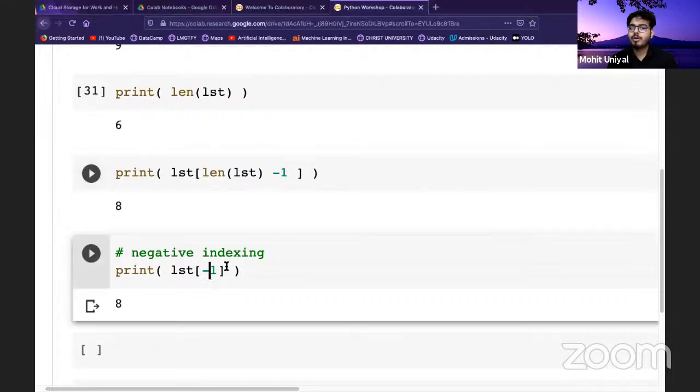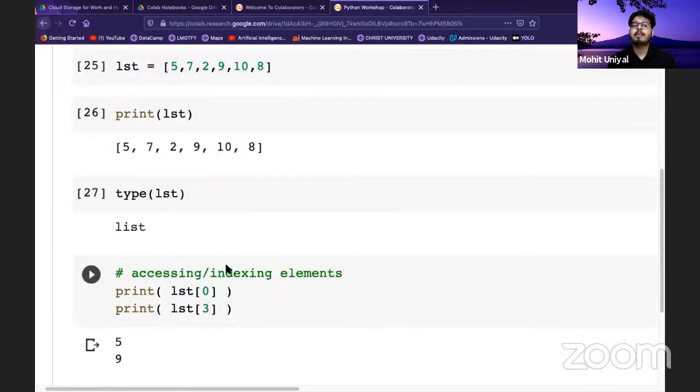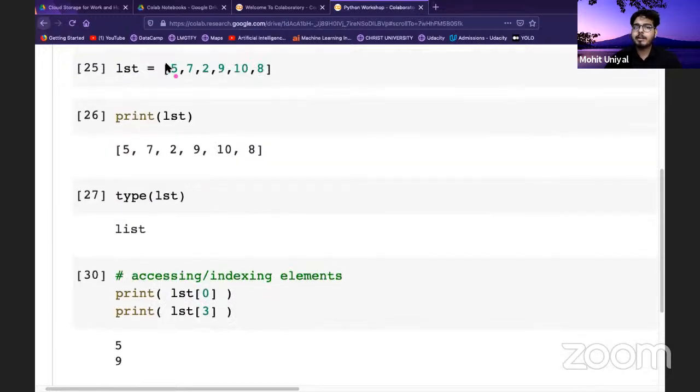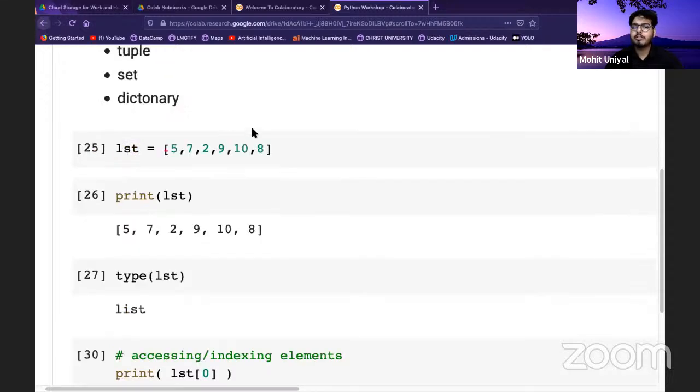Right? So there are two ways of accessing any element. If you want to access an element, you can go from left to right. That is known as forward indexing. So this will be 0, 1, 2, 3, 4, 5.